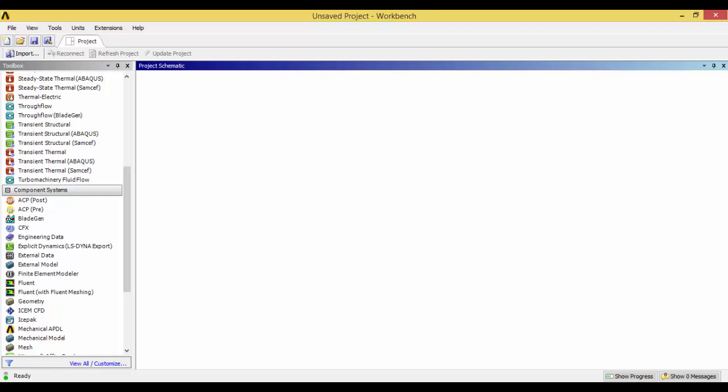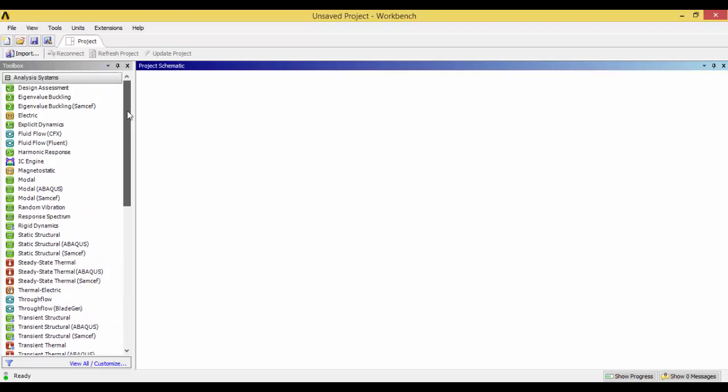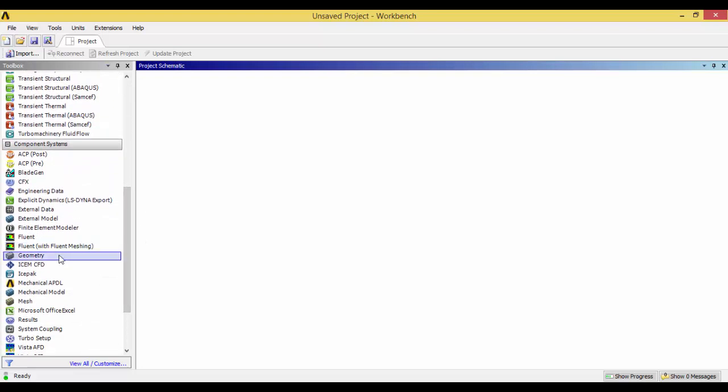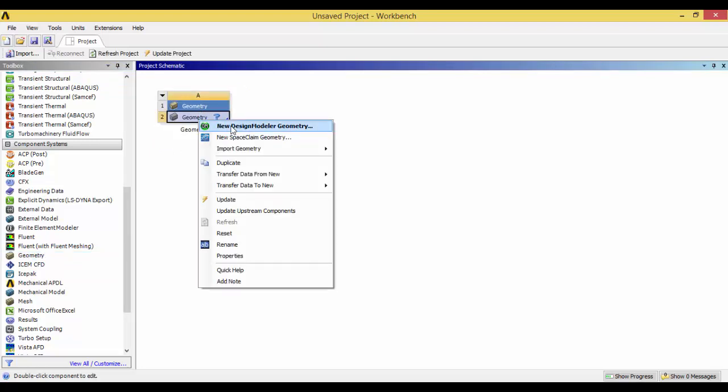Welcome guys, let us see how to create 3D geometries or 3D models using Design Modeler in Ansys Workbench. I have opened the Ansys Workbench. Now let us open the geometry, or whatever system you want. I am opening the simple geometry. Click and drag that into the workbench, and right click and open the geometry with Design Modeler.